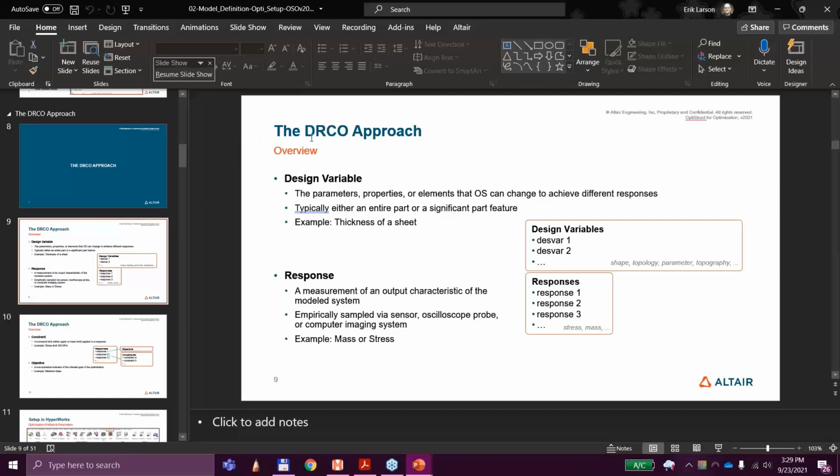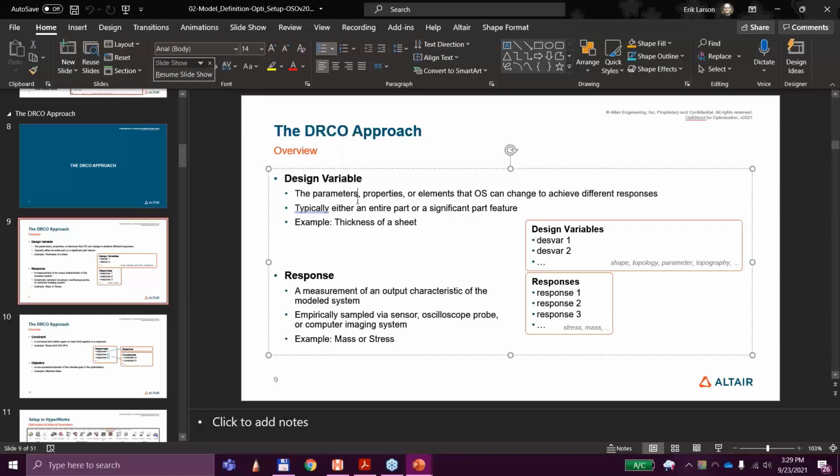So DRCO, the D stands for design variable. So this is the order in which you're going to define things. The first thing we're going to do is establish our design variable. And just look with our cantilever beam, we're going to determine what can be changed and create the design variable that defines what can be changed.